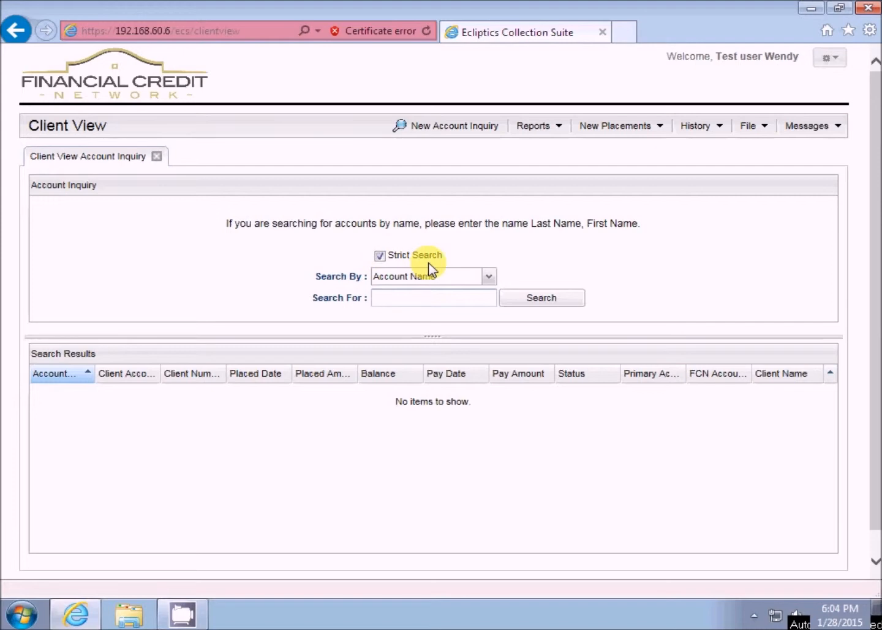Here is a strict search. Within this strict search, if you go down here, you choose one of these options of how you're going to look up your account. Right now, we're just going to use account name. So within the strict search, if you have that clicked, you can type in a couple of letters, put a bracket behind it, and go ahead and click search.